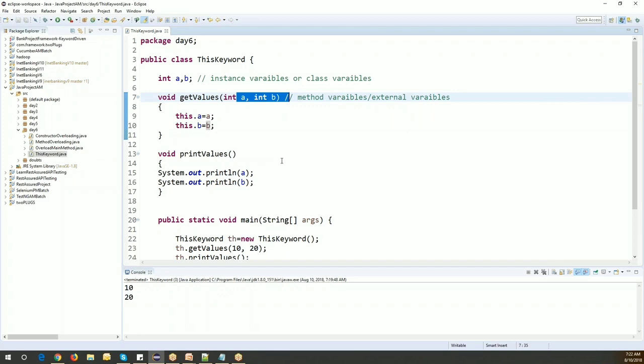Fine. So this is all about this keyword, and this keyword can be used in constructors also. So instead of a method, if I create a constructor, there also you can use the same variable names. Internally, we can differentiate the method variables and class variables by using this keyword. This same concept is applicable for constructors also. So remember this, it's very important, and the this keyword can be used like that.